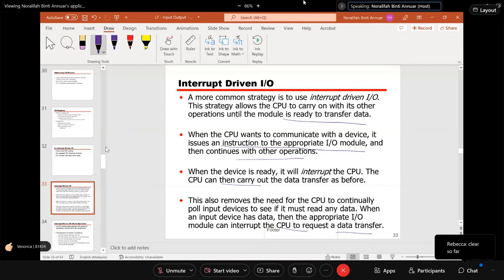Okay, this is in the lecture. I cannot remember which lecture, but before Raya we already talked about interrupts. There is overlapping content in these notes, so you can refer back to your previous lecture notes.